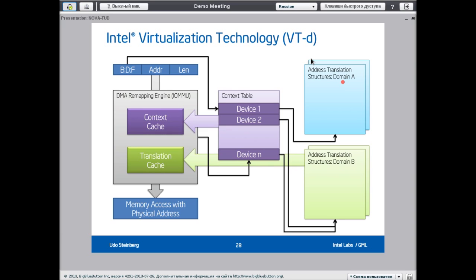And if you don't want to allow access to a particular region, then you make an invalid translation for that. So you don't put a page table entry into the translation structures. And again, there's a so-called IOTLB, a context cache and a translation cache in the IOMMU that caches recent translations, so you don't have to do that for every memory access.